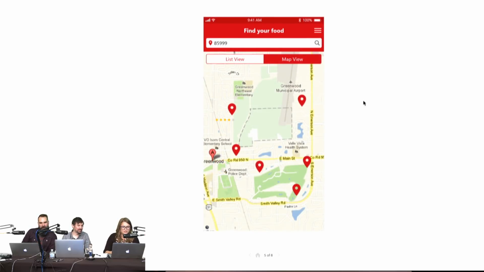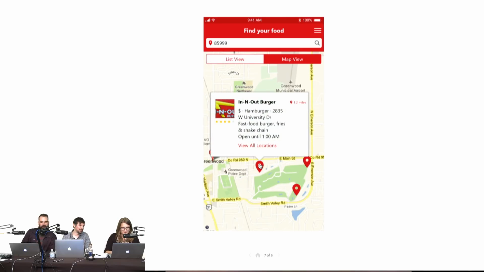Let's go to the map view. A nice map view. Cool. Love the map view. Are the pins clickable? Oh yes, here we go. In and out. Nice choice for a feature.